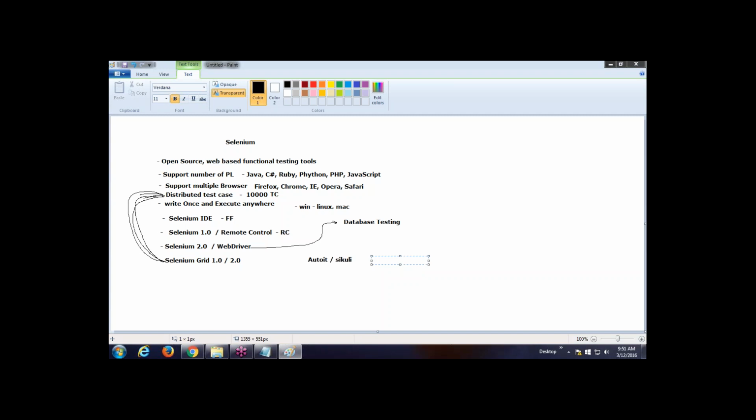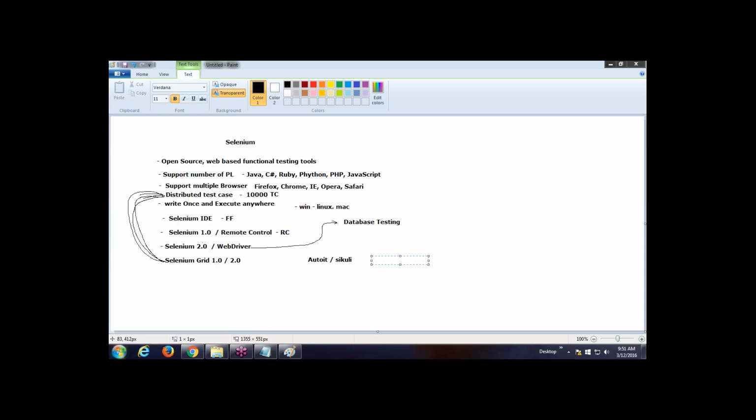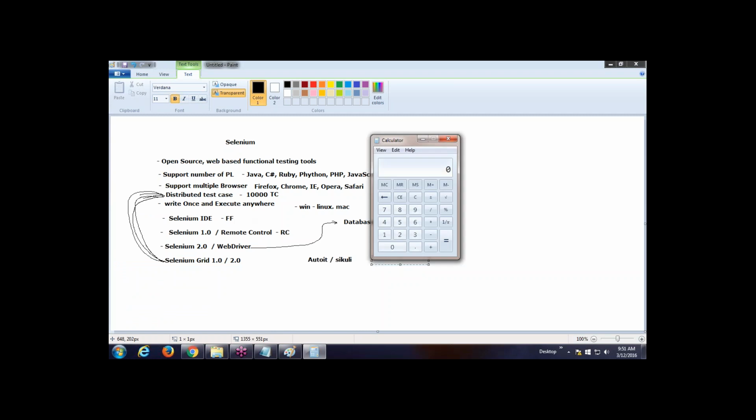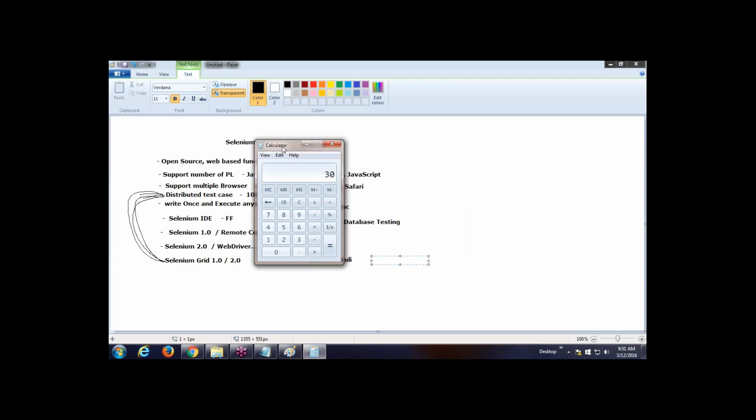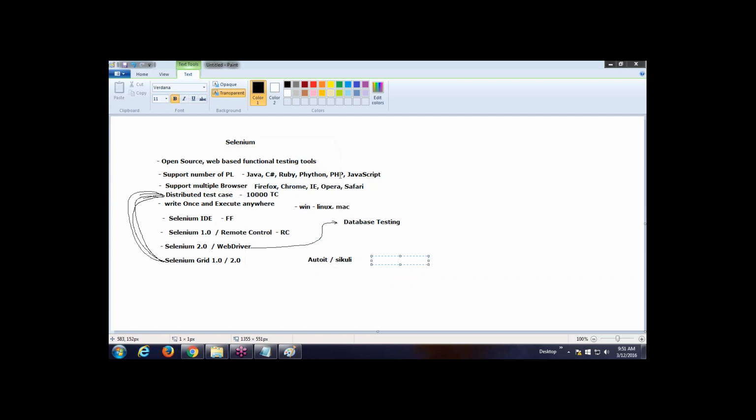Apart from that, suppose you would like to do some activities on a calculator. Calculator is a desktop application. Suppose you want to do 5 into 6 and check whether 30 is coming or not. That is not possible. Only uploading and downloading a file will be possible, and we can control that with Auto IT and Sikuli.